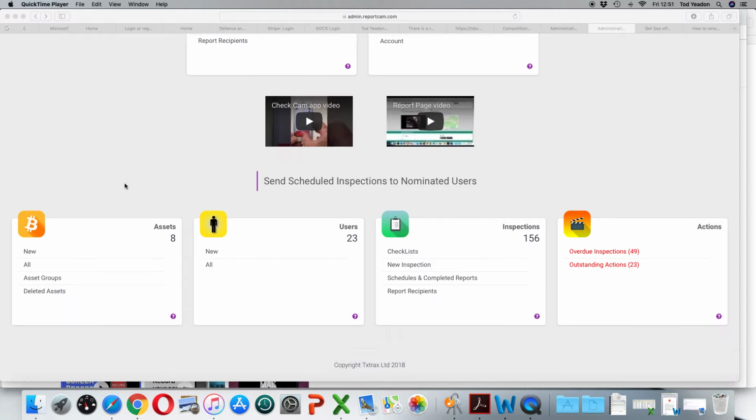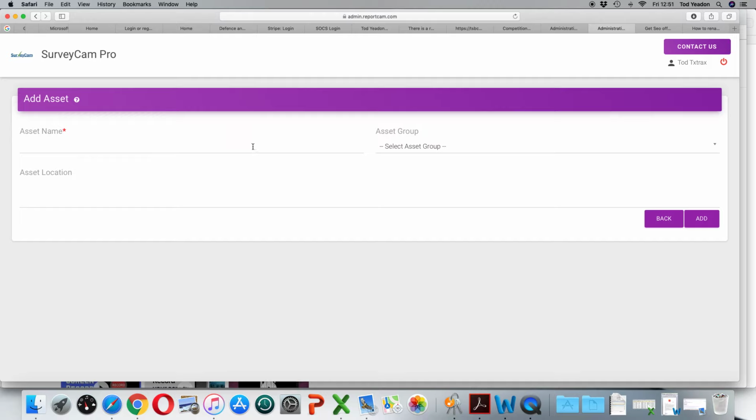So going through these boxes, the assets need to be on the system. And it's possible to add a new asset very quickly and easily. Give it a name, select a group to which it's going to belong. That is not mandatory, by the way, hence the absence of the red asterisk there. And again, not mandatory, but if it's in a fixed location, it's worth putting that location address in there.